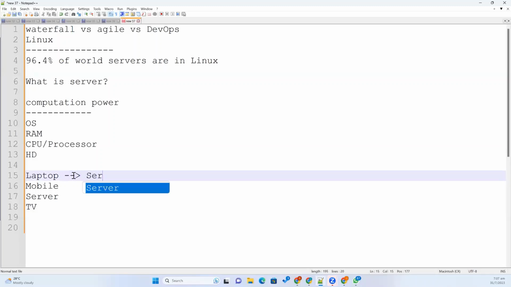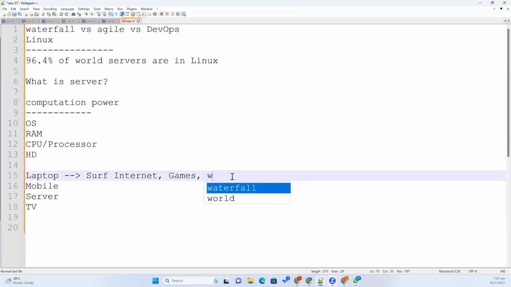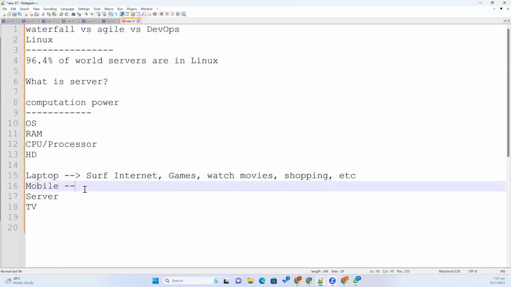So you will serve internet, and then you will play games and watch movies, shopping, etc. So you do these things on this laptop. But on mobile also you do the same thing nowadays, like you chat, you call. So you use mobile for a lot of things, photos. So now mobile is everything nowadays.